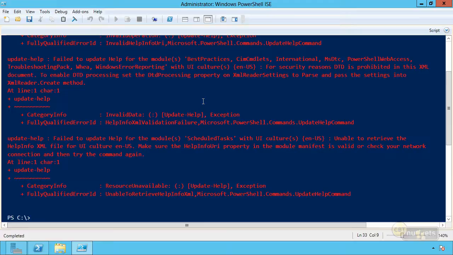Now, what if you've got machines that do not have an internet connection, or they're firewalled off and they can't get out to the internet? No problem. There's another command called save help.